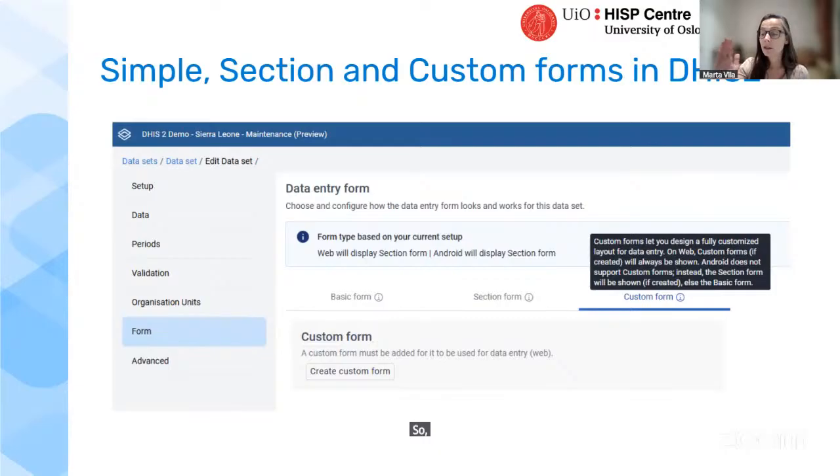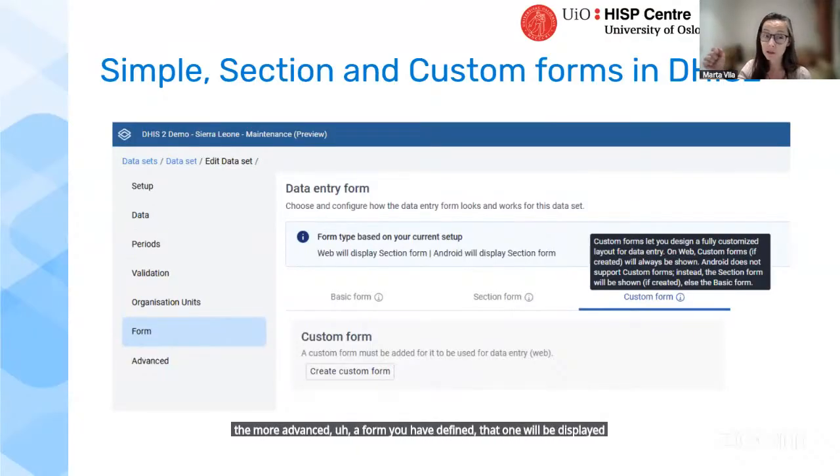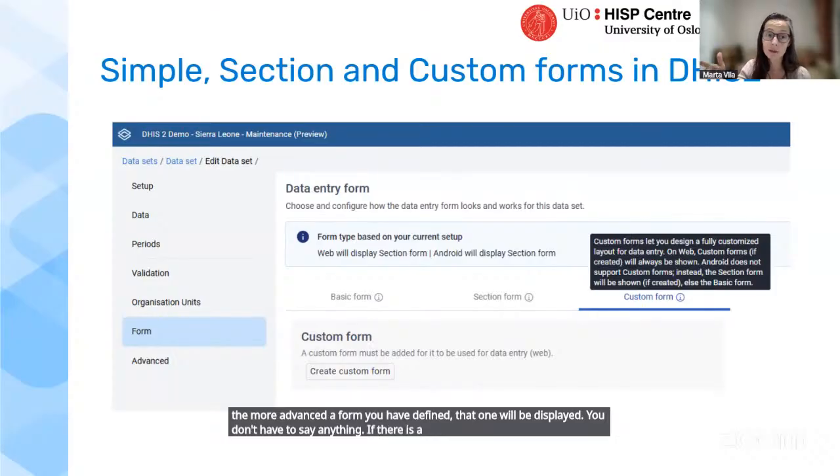So the simple thing to remember is that the more advanced form you have defined, that one will be displayed. You don't have to say anything. If there is a section form, it will display. If you have a custom form, it will display. You don't have to worry about the previous ones.